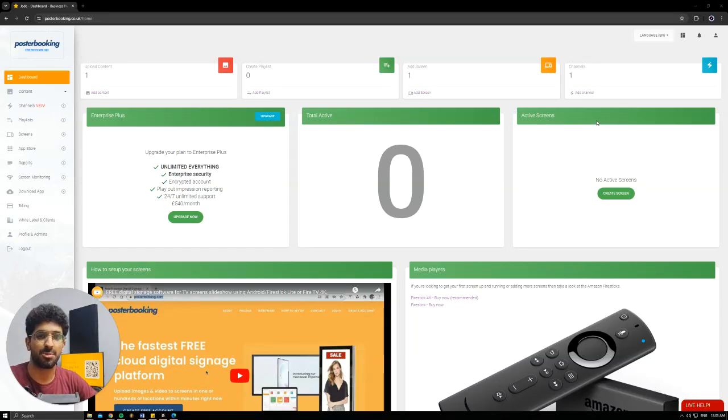Today we'll be talking about poster booking, which is a great application if you want to display anything on any screen that you might have. Today I'll be using my smart screen with a Raspberry Pi attached to it. I'll be using poster booking to display designs in art studios. So let's get into it.